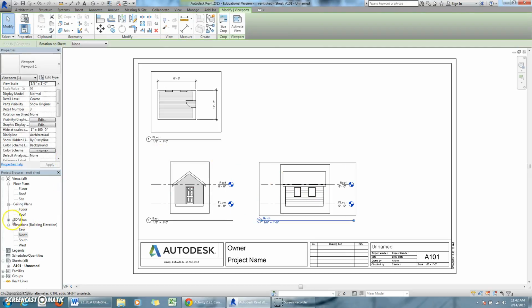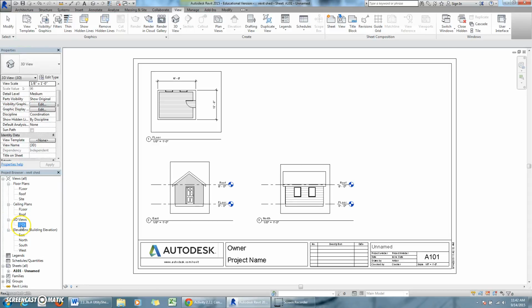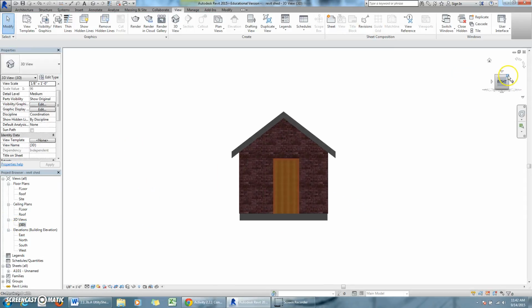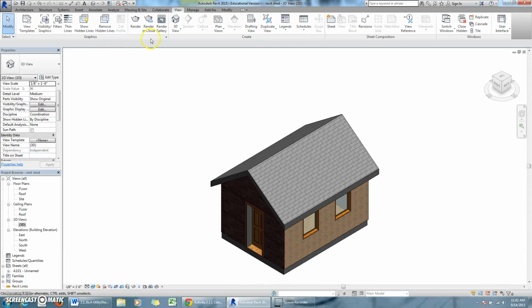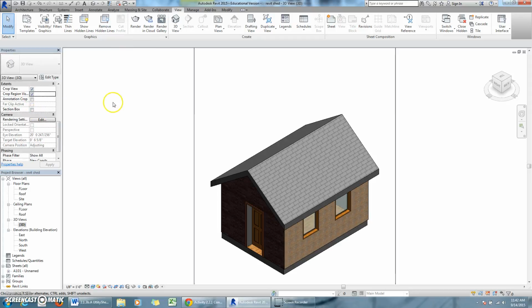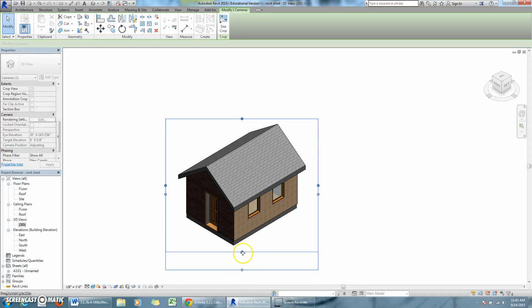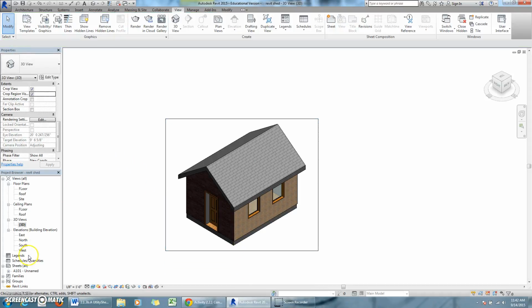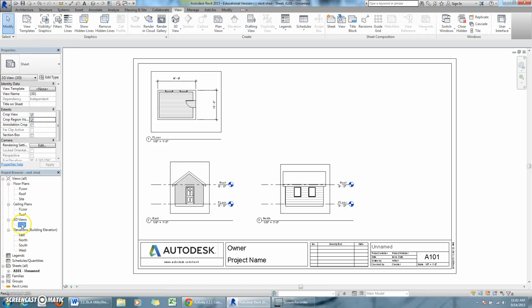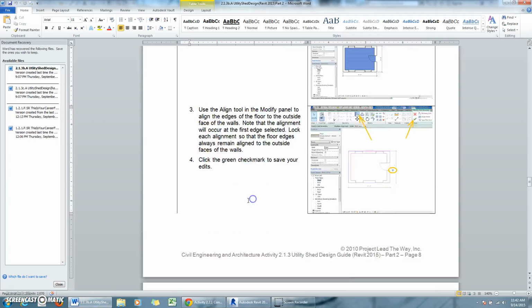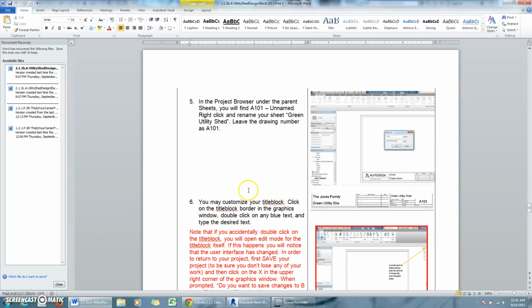And I'm also going to pull in a 3D view. And I'll very likely have to crop this one as well. So I like to come around and get a nice view here. And we'll look and see if we can get this cropped. We'll turn that on. I'm going to pull this down a little bit just to kind of neaten everything up. Then I go back to the sheet and drag in my 3D view. And it should look pretty much like what we have in our instructions.